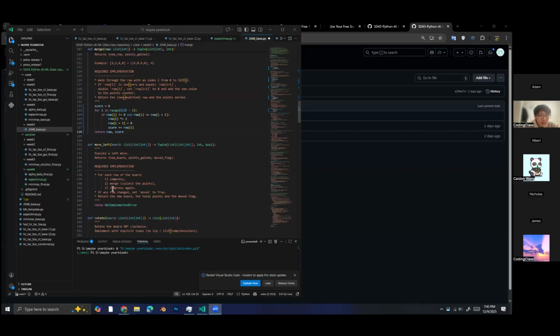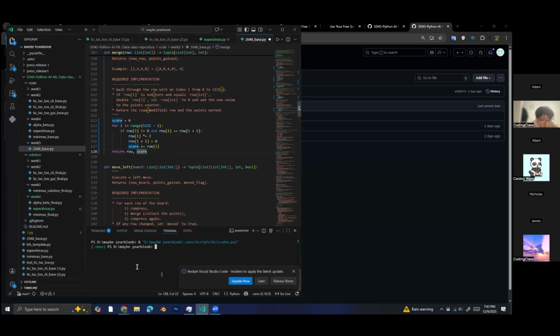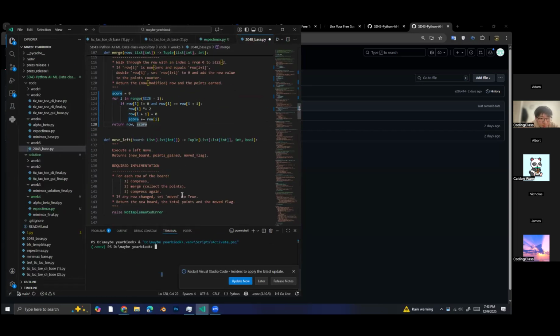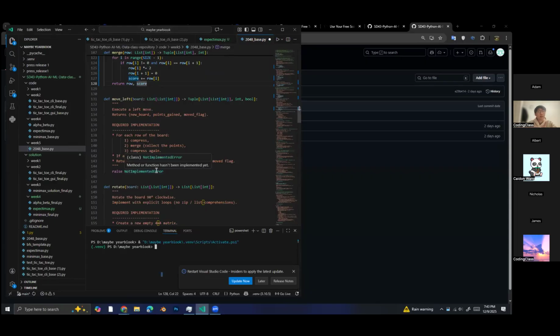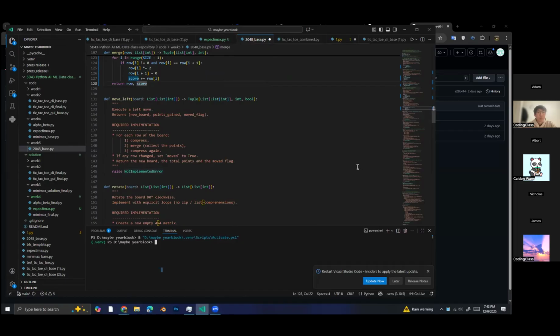Do you mind maximizing the screen? The VS Code? Sorry, I meant the square button at the top right. Okay, that works too.